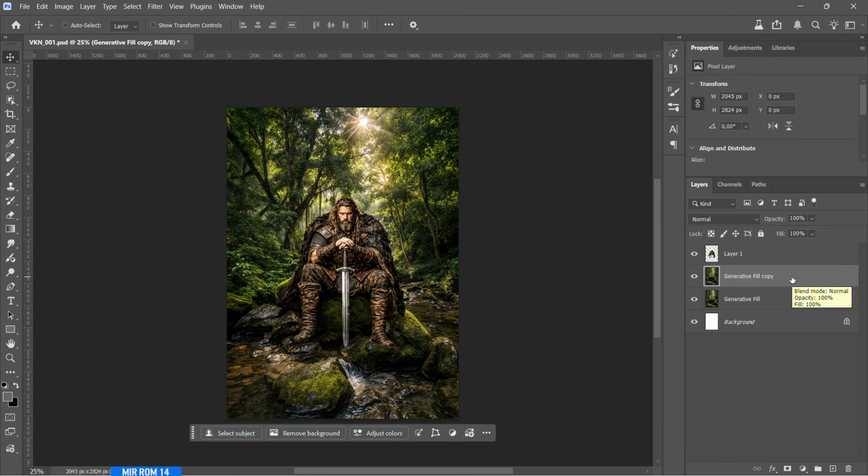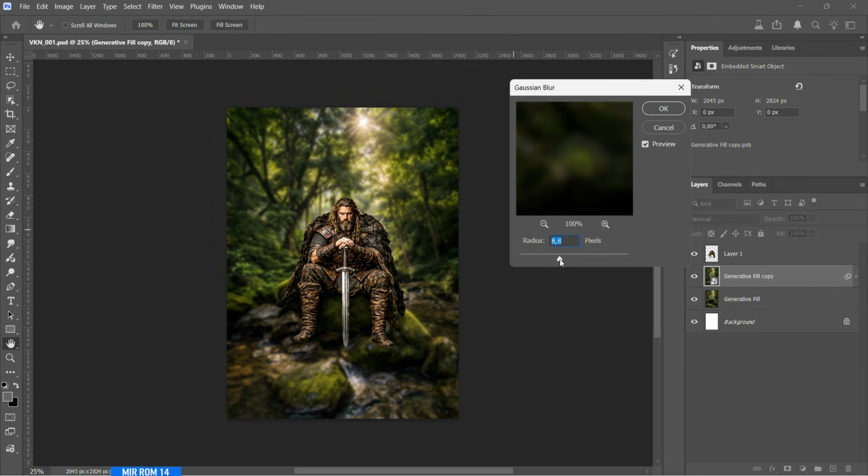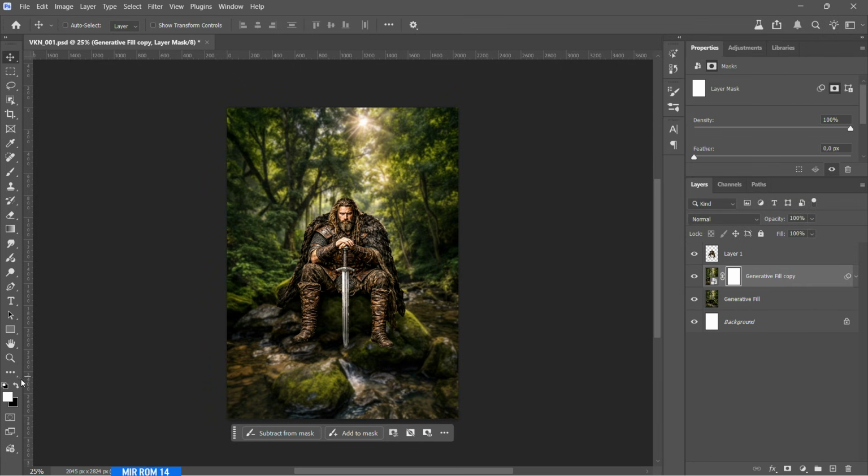I duplicate the layer once more and convert it into a smart object. Now I add blur to the background to create depth. You can use blur gallery or simply apply Gaussian blur. I add a layer mask and remove blur around the Viking warrior, keeping the main subject sharp and in focus.